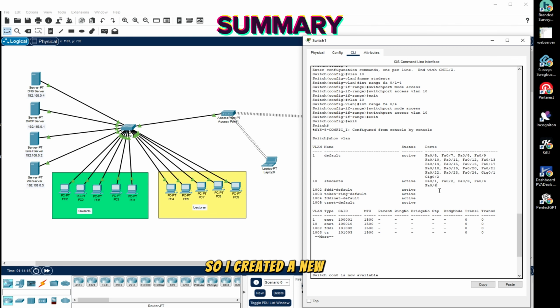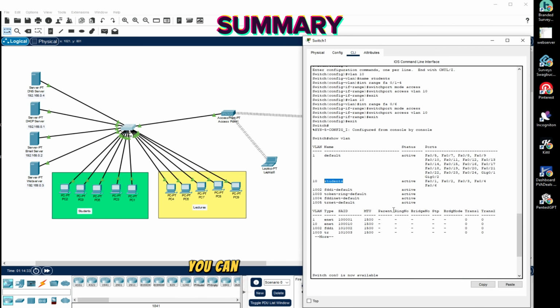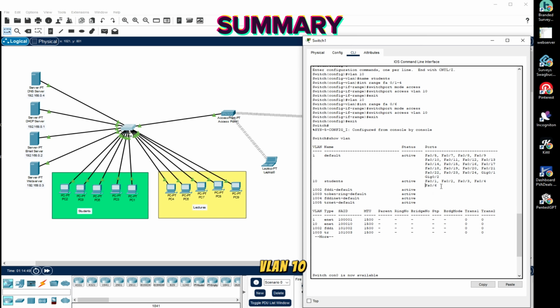So I created a new VLAN. VLAN ID is 10, name is student. After that I included 5 computers. I included these 5 computers' connected ports on the switch. You can see here the 5 ports, to prevent them from communicating with other VLANs. Here you can see the VLAN 10 student VLAN can't communicate with the default VLAN. Like that, the default VLAN devices can't communicate with the student VLAN. That's all. This is called a VLAN.